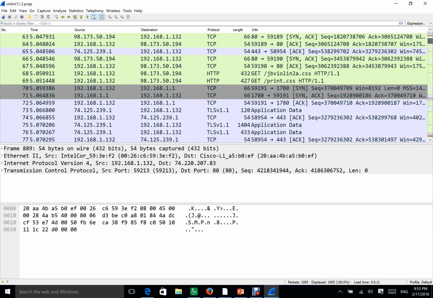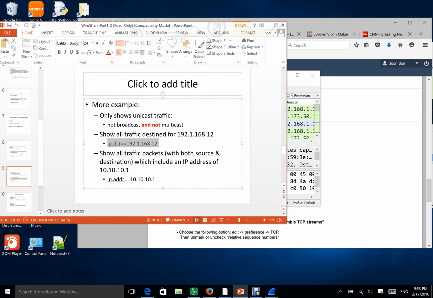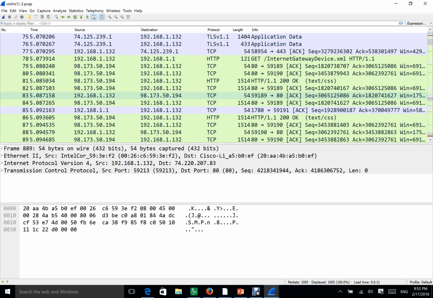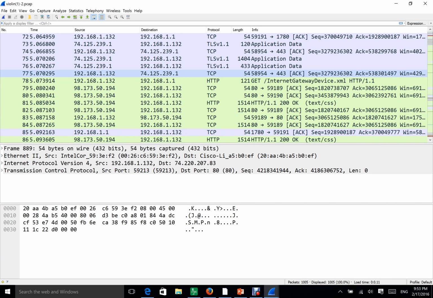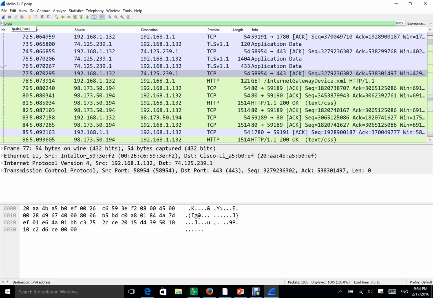Among all these packets, if we want to display all the traffic destined for, let's say, 74.125.230.1, and this is the only packet that you want to see, then in the filter expression area you type ip.dst. DST means destination IP address.